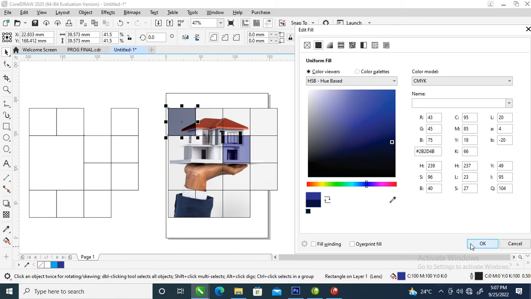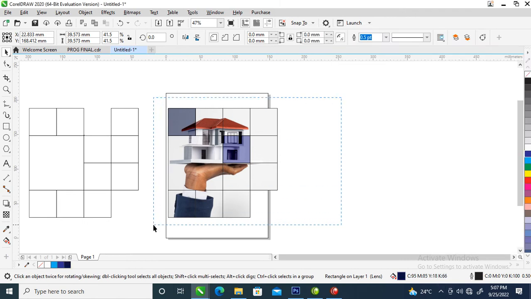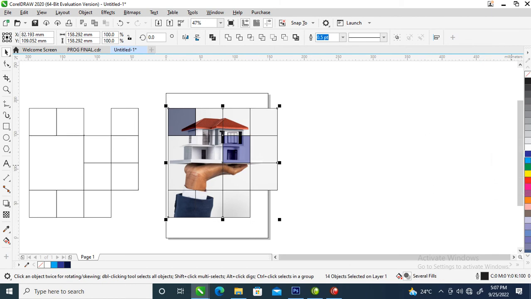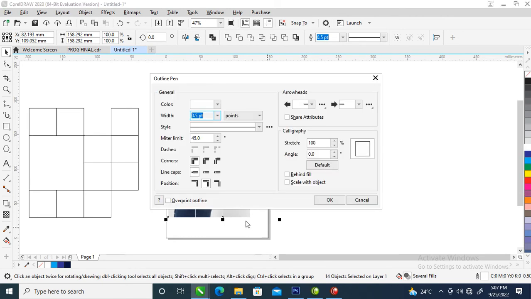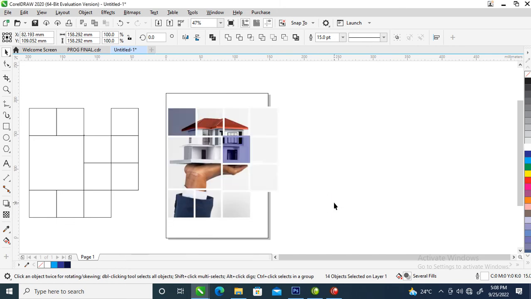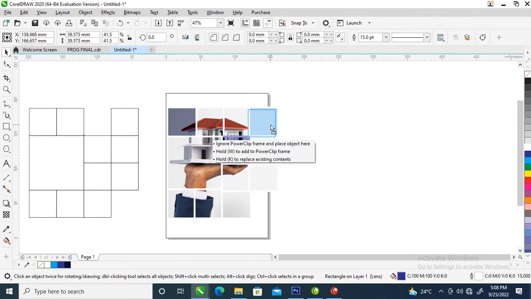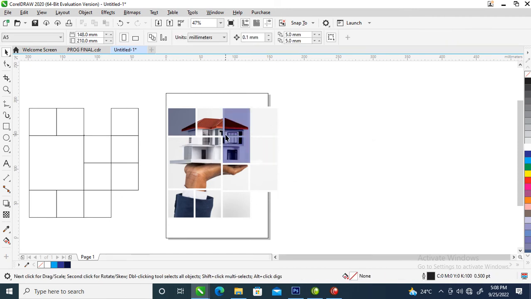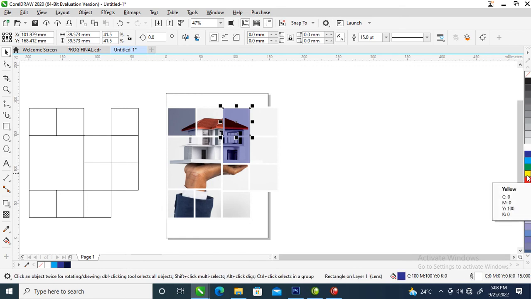Good. So it's okay. So what we're going to do next is to go over and select the whole thing, then you go over to white, right click on white to change the outline to white, then you hit F12. So change the thickness to 15 points. Let's go over and check Behind Fill, then Scale with Object, then you hit OK. Good. So our next step right now is to go over and make a copy of this. Then let's make this color.